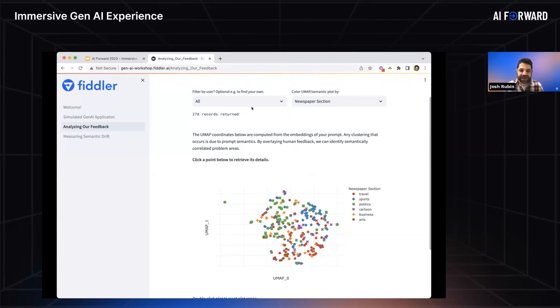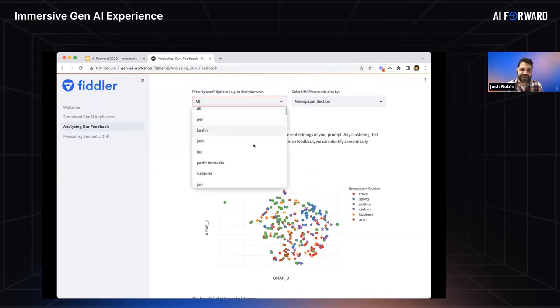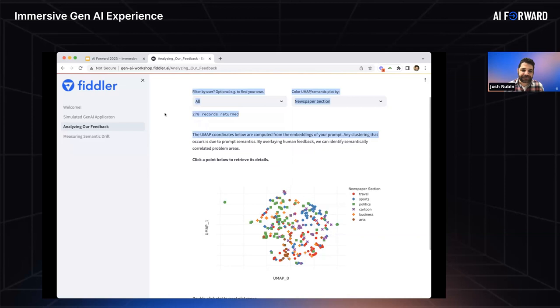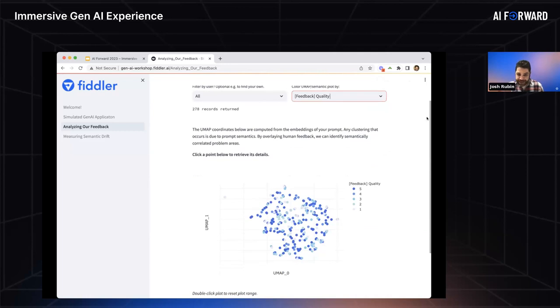The first thing we're looking at, you can see here on the left, is everybody who's participated. It's awesome to see so many names. Thank you guys. And on the right side is the color scheme. You can overlay the newspaper section or, for example, the quality parameter, to ask questions about whether there are any prompt semantics that correspond to particularly bad performance of the model as graded by the human stakeholder.